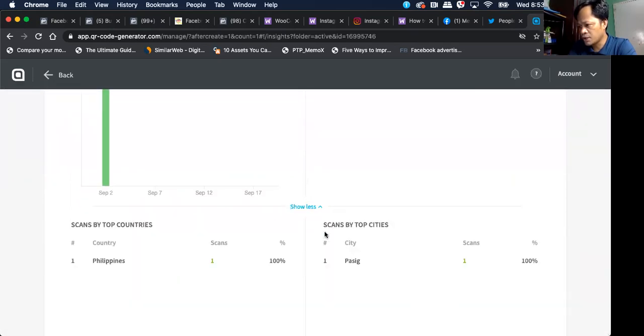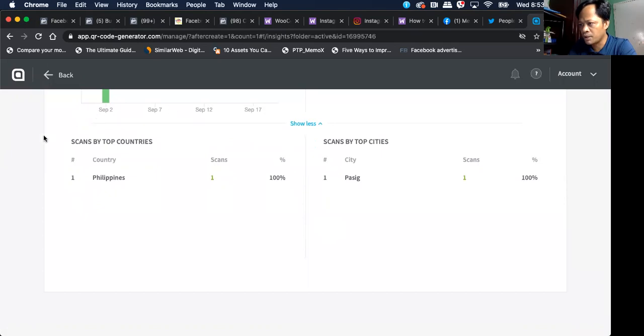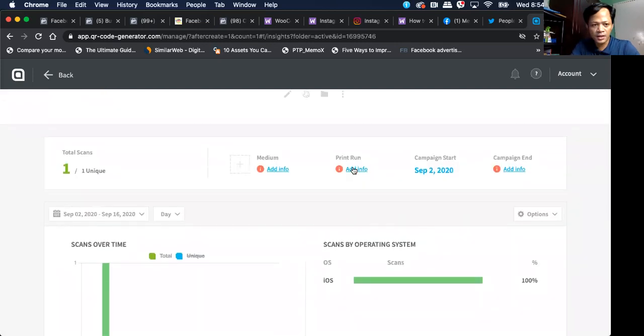If you want to see the full statistics of your QR code, from here you will be able to see that the scan location or country where the scan came from is the Philippines. Based on the scan's top city, I'm here in Imus, but the scan's city location is in Pasig. It means that the scan location is based on the internet connection. It is not specifically based on where you're currently located. Okay, so that's as simple as that.